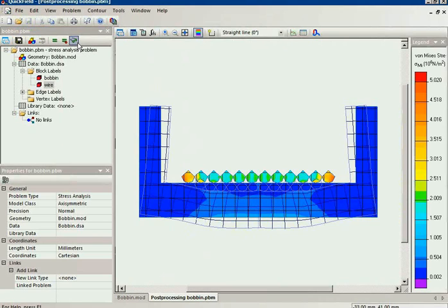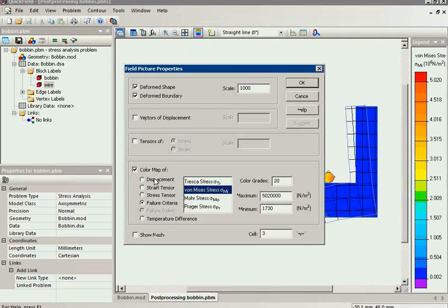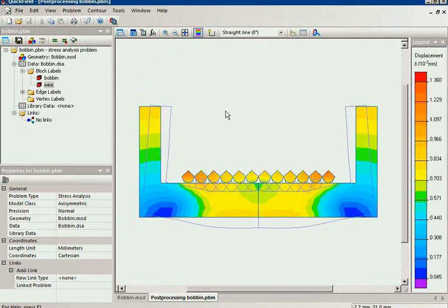Let's take a look at the simulation result. I will switch on the displacement color map. This is what happened with the bobbin when we wire the winding on it.